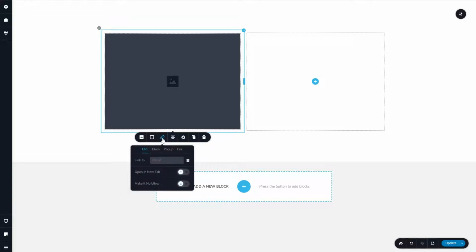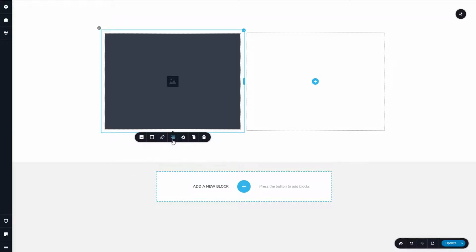These are the link options. You can set a link for the image or use dynamic data. You can open a new tab. You can make it nofollow. You can set the link on the block, or you can set clicking on the image to trigger a pop-up. And you would create your pop-up starting right here, or you have the option for a link to a file. This is where you toggle through left, right, and center alignment. These are some settings for width and height.